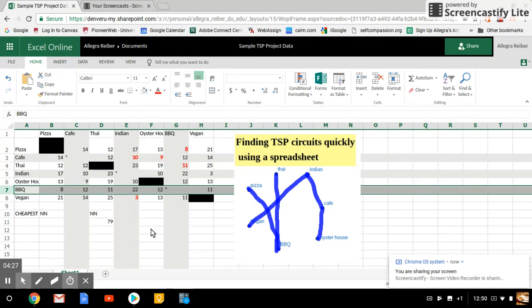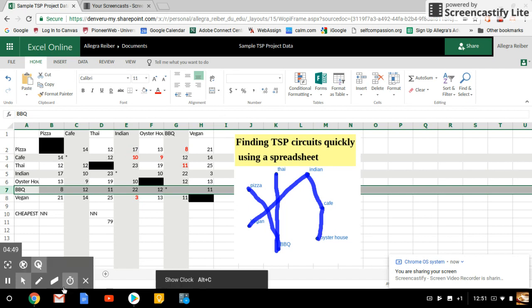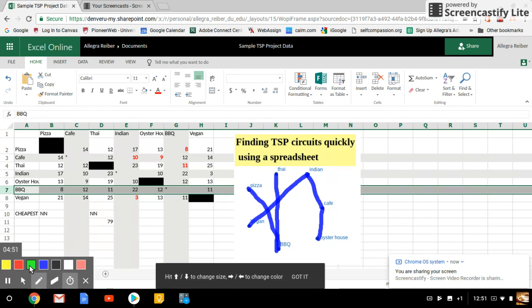And part of this is so that I only look at remaining edges that are not currently in use. So what's left? Well, there's still another 12 that I see. 12 seems to be the next smallest number. There is a 12 that isn't blacked out, this Thai to the pizza cafe. Now look though what happens if I draw that edge.